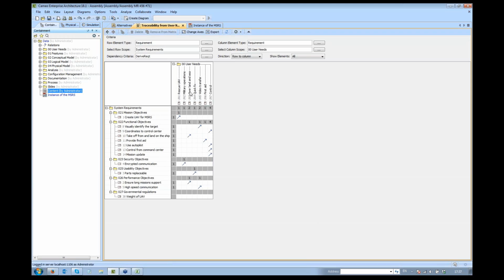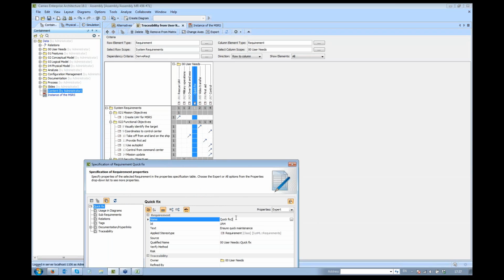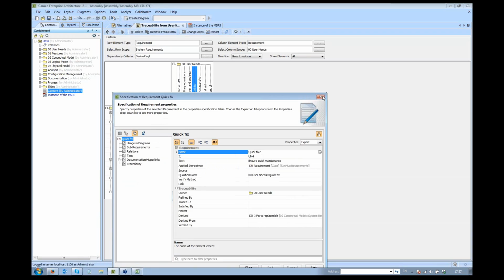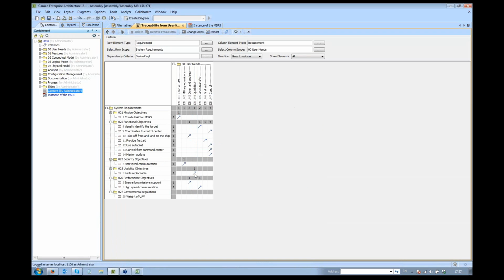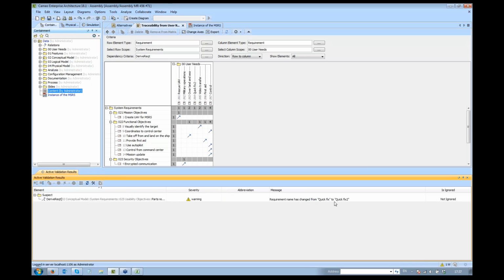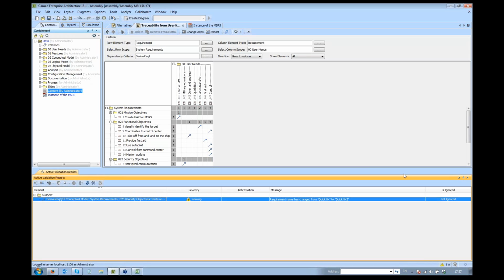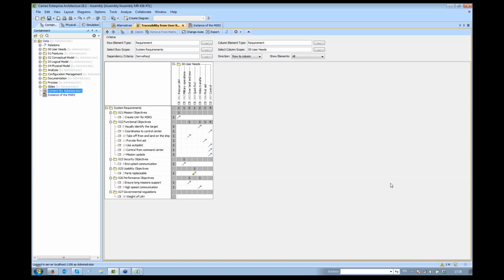If we change this requirement again or some other requirement again, let's say we change the name, not the text in this case, we will see that the relation would become suspect. Here again, the requirement name has changed. And the same thing would go with satisfy, with verify, other relations, refine, and so on.